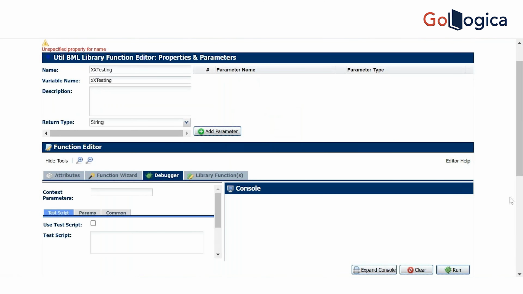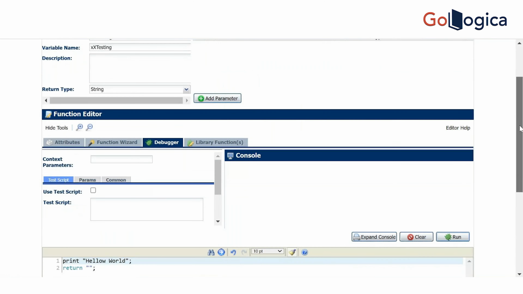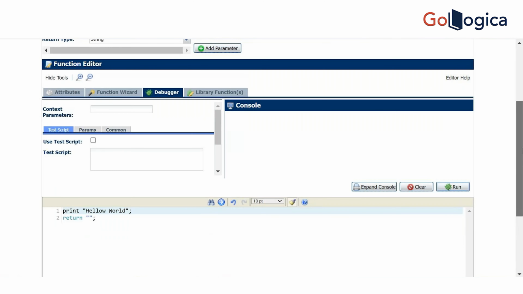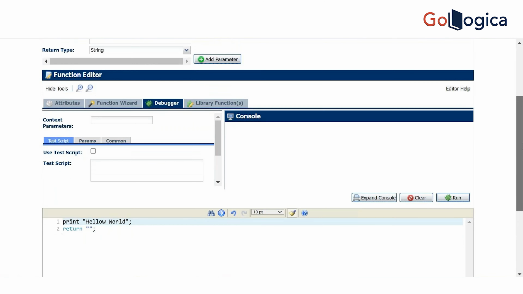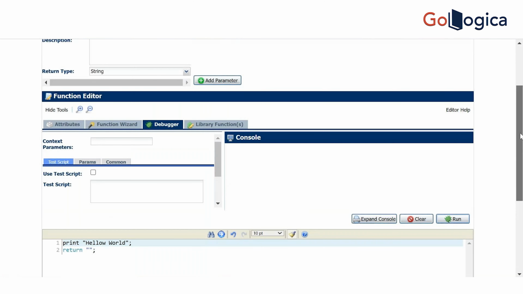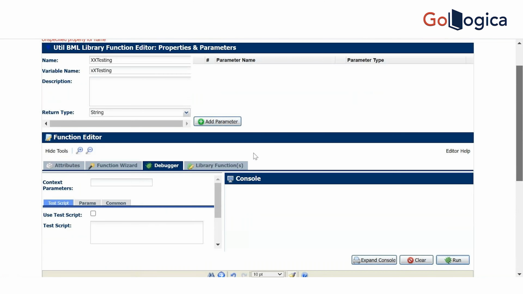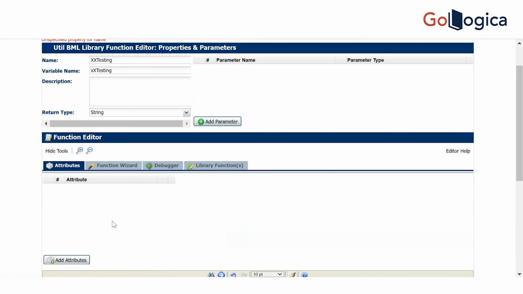No. Something is wrong. Unspecified for name. Where is the name? Is our syntax correct? Print, space. We are printing a static string. Semicolon is there. Return is there, and return type is string. So we are returning empty. Did we select anything on attributes? Just go to the attribute tab. Did we click on anything? No, we have not selected anything. That's fine. Function results, no, everything is fine.